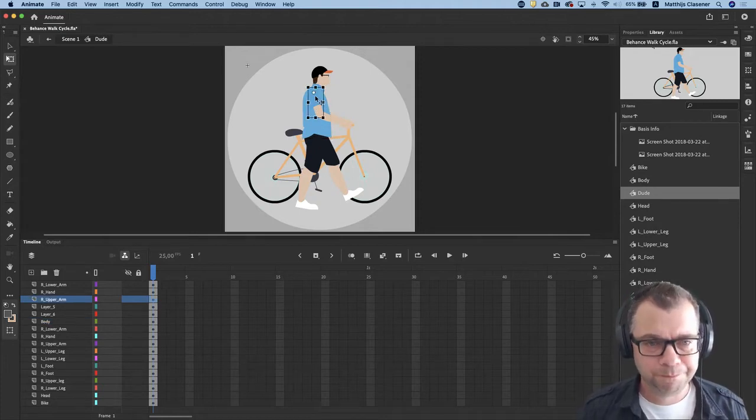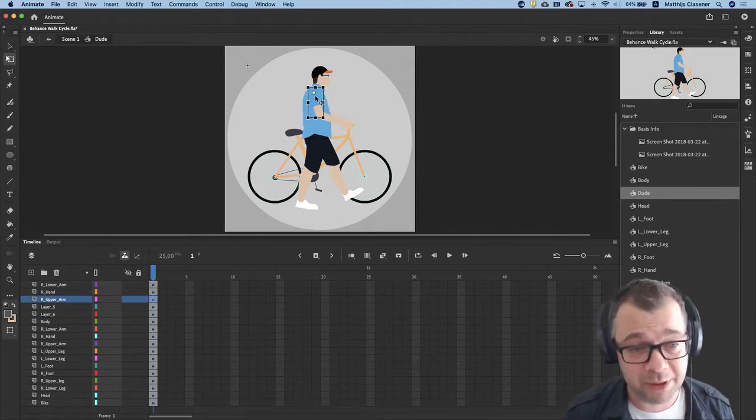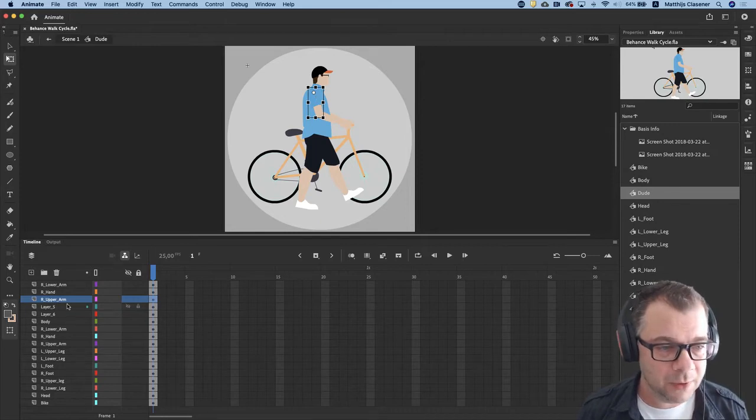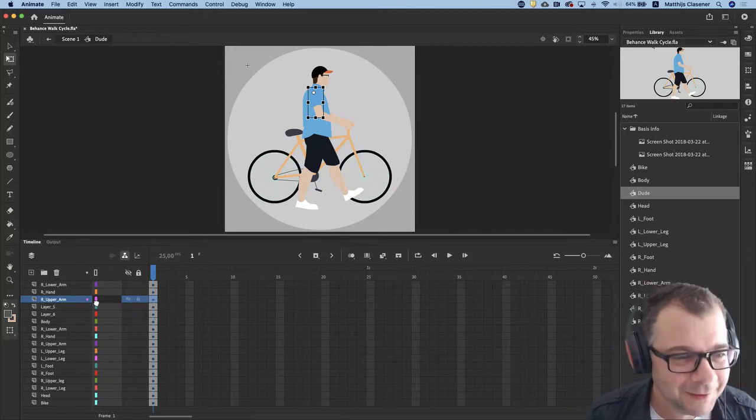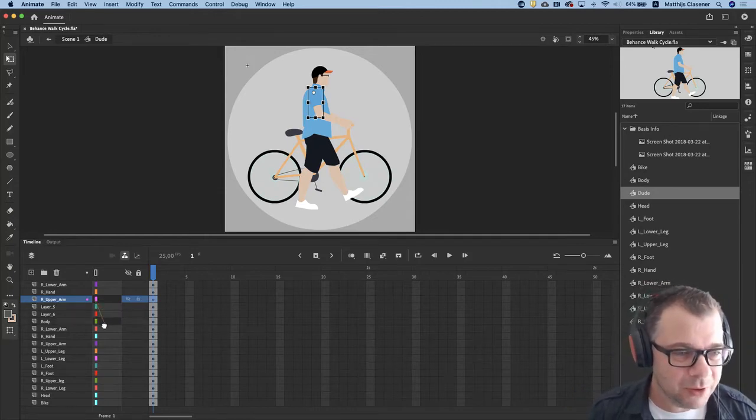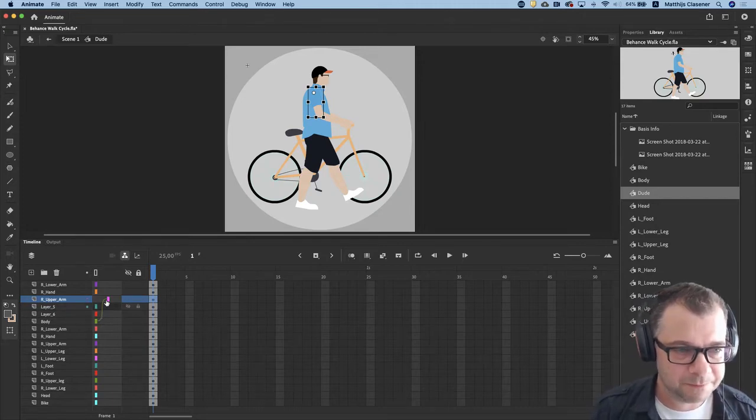The upper arm will be connected to the body. So what I need to do is the right upper arm needs to be connected to the body. So when I select this parenting rectangle thingy and drag it to the layer of the body, then these two are connected.